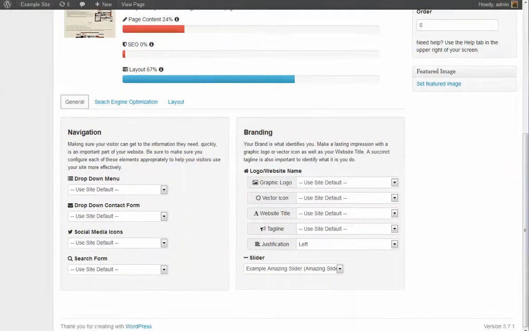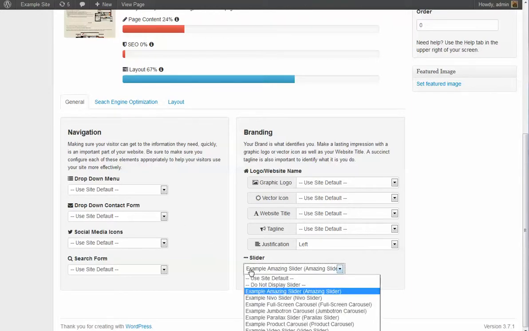However, what you really want to concentrate on is making sure that you've got your general settings here, which concentrates on your navigation and your branding, all set. Typically, the site defaults should be adequate. However, if you want to have something different, you can go and configure it here. It's pretty self-explanatory: drop-down menu, drop-down contact form, which is in the top right corner, social media icon, search form. The one thing you may want to change is your slider. You may not want to use the amazing slider. You may want to use one of our other sliders or create your own slider with your own images. Or you may want to just use the site default.